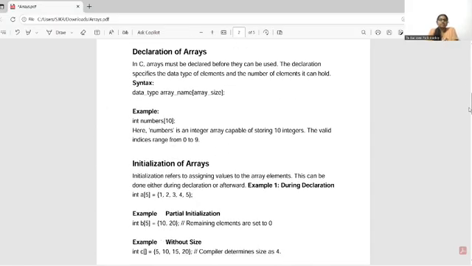So the declaration of arrays. In C, arrays must be declared before they can be used. The declaration specifies the data type of elements and the number of elements it can hold. The syntax for the declaration is data_type array_name[array_size]. So for example, here we're using int numbers[10]. Here numbers is an integer array capable of storing 10 integers. The valid indices range from 0 to 9.